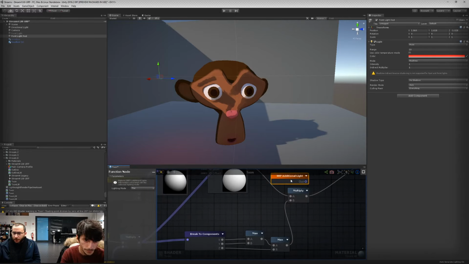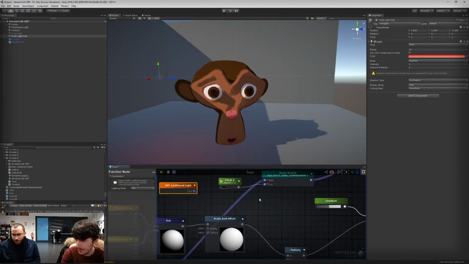Yep. So, Patrick, it's an interesting idea.